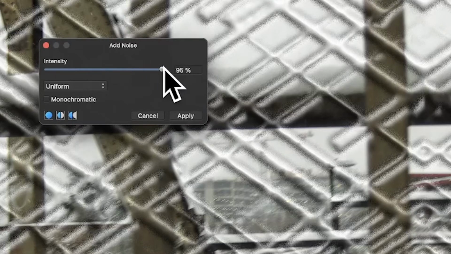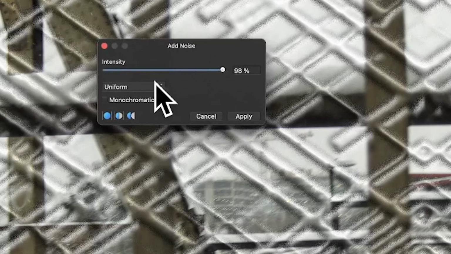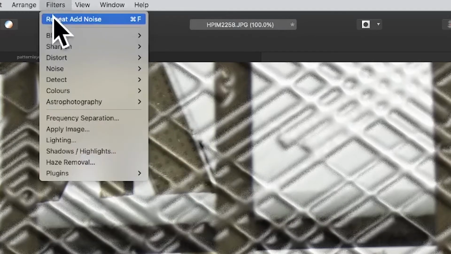Now I can modify this. I can set the intensity up and click apply. And you can see it's really not much. There's a bit of roughness now appearing. However, of course, with all these filters, repeat. You can see it's a bit more noise there. Repeat, add noise again. And now you're seeing the effect.